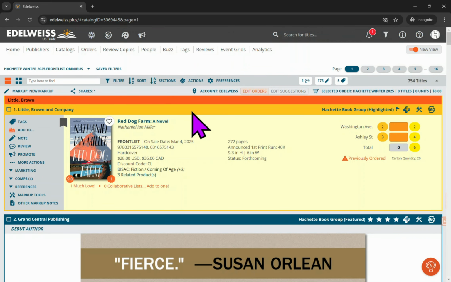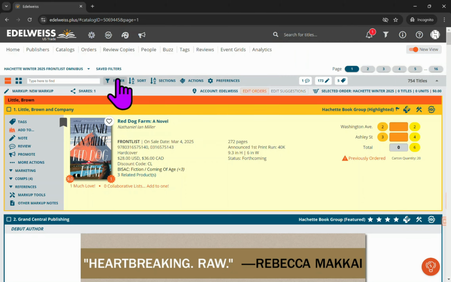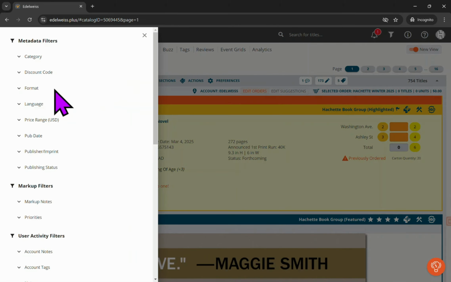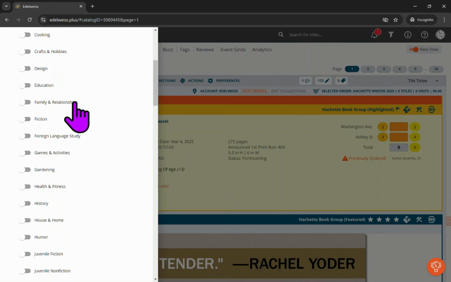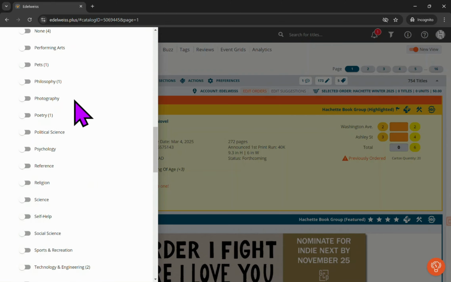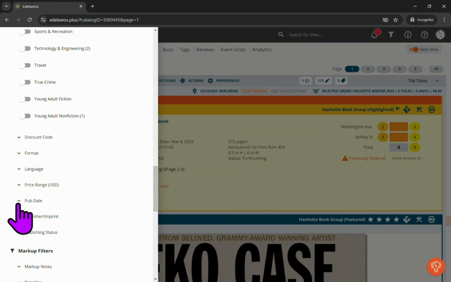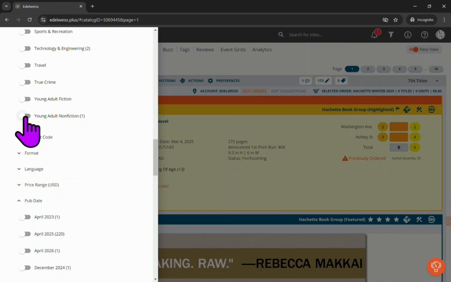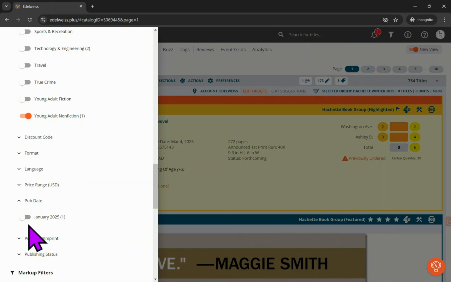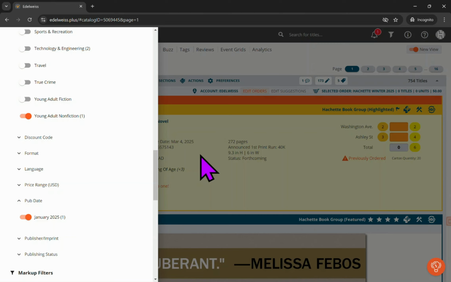In the filtering drawer, the technology improvements are very noticeable. The modern tech we are using is much more responsive to user input, which means that as you apply filters, other filters update in real time without the need for a refresh. Let's see this in action by looking at Young Adult Nonfiction and pub dates. When we select Young Adult Nonfiction, you can see that our pub date filters go down to just 1. Let's apply that as well and close the drawer.